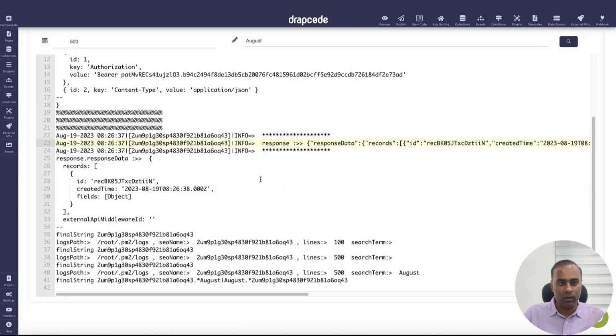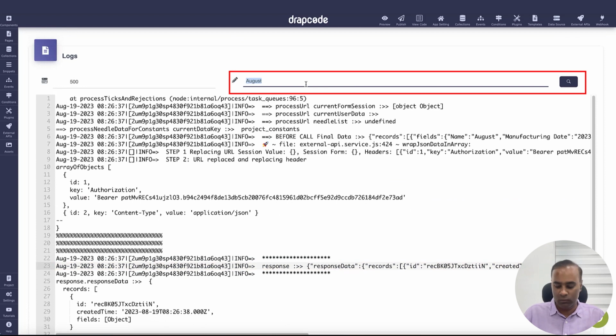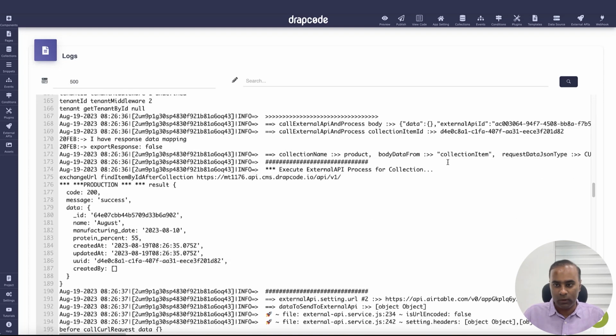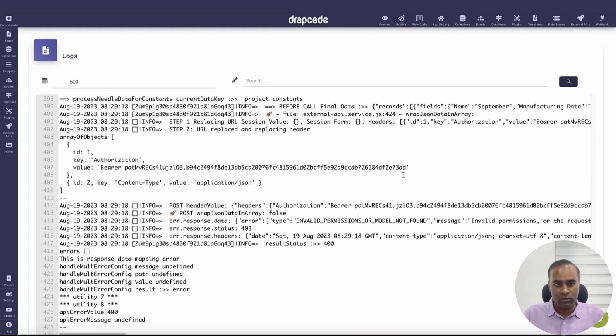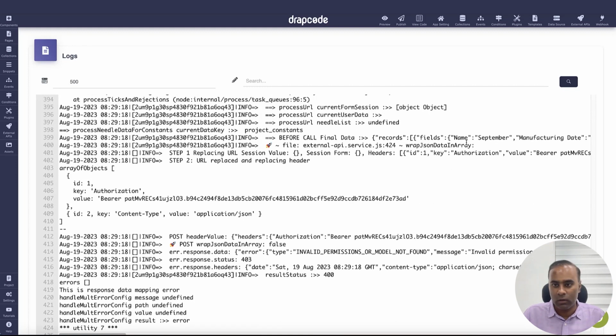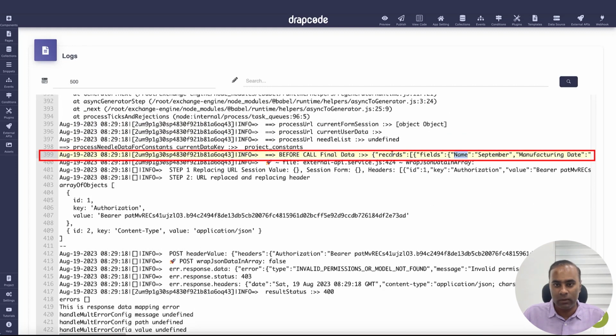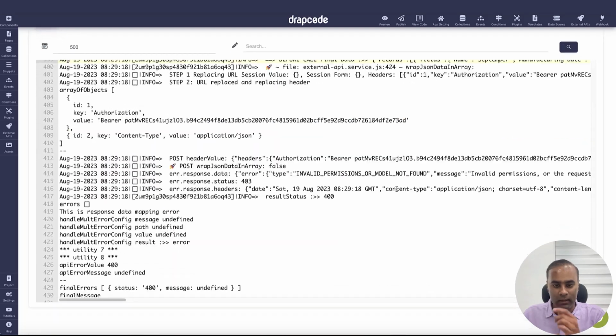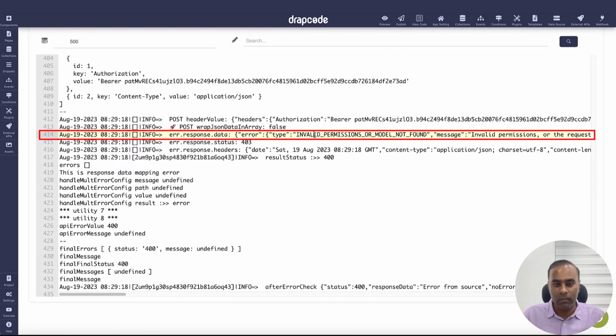So I'll go back to my logs again and I'll remove this, and let's look for September. Or you can just search directly. So this time I need to scroll down because there was an error and there are a lot of logs. So this is what we're trying to send. We are saying before call records field September, manufacturing date, protein. This is the URL. And then we have sent it to Airtable. And this is the response which we have got from Airtable.